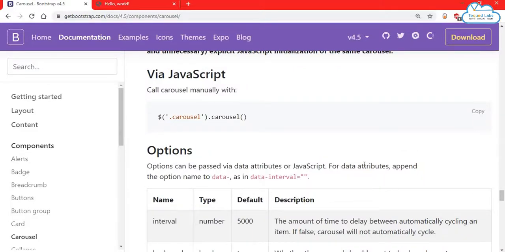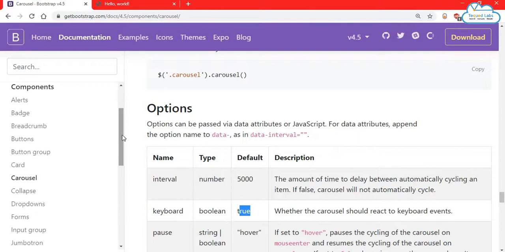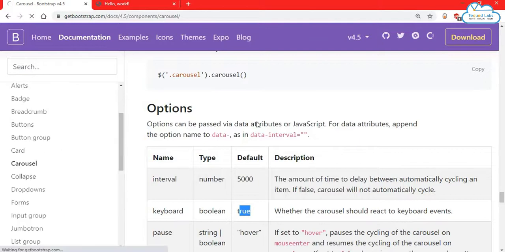For example, for data attributes, append the option name to data, as in data-interval equals... you have to put the keyboard, right? You have to put this keyboard and you have to put true there, correct? So you can do that as well while you use carousel, right? So the next thing which we have is the collapse.